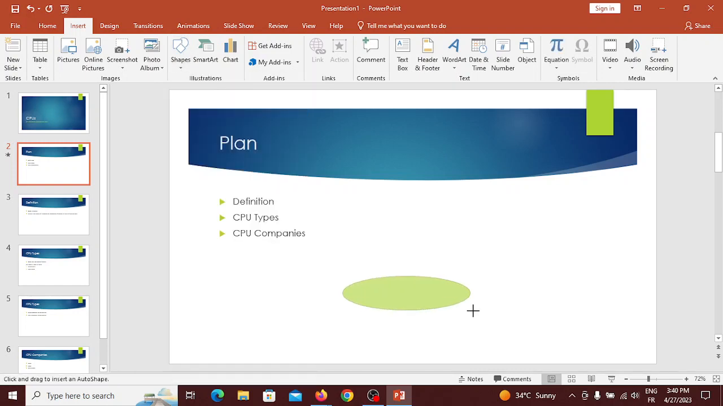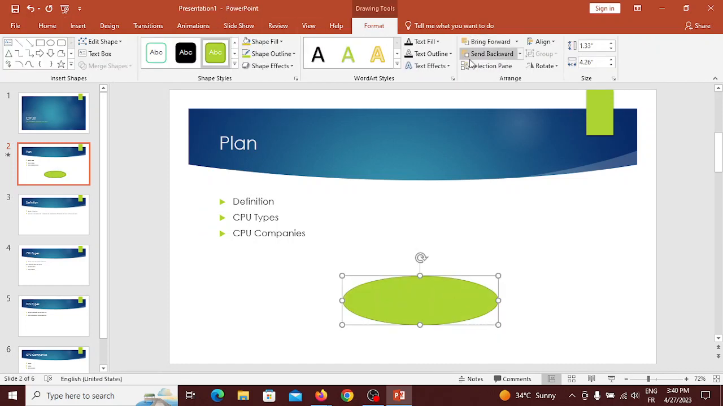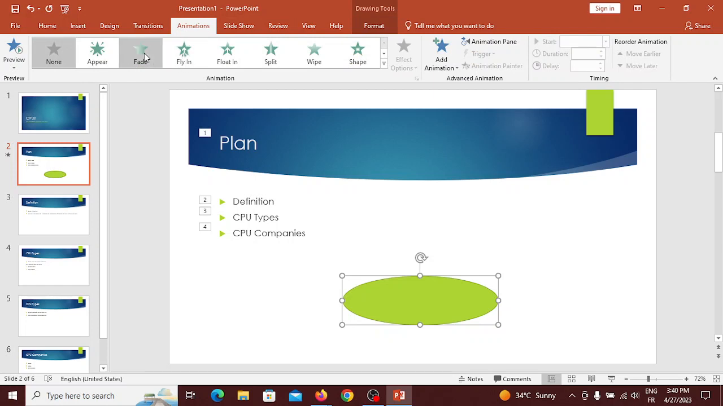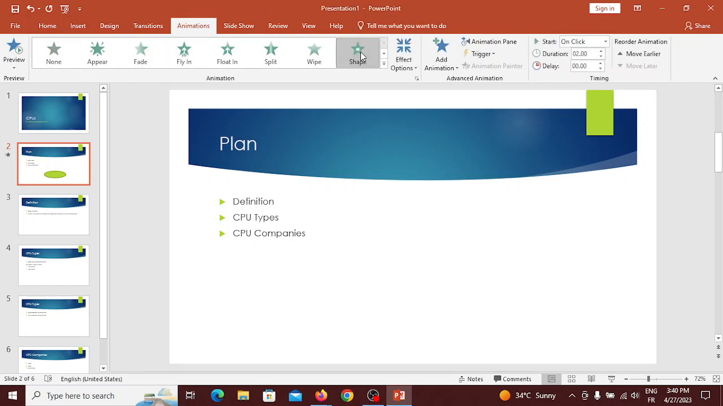Let's draw a shape and let's insert an animation. Let's go to animations, let's do a shape animation. Now it's the fifth animation.